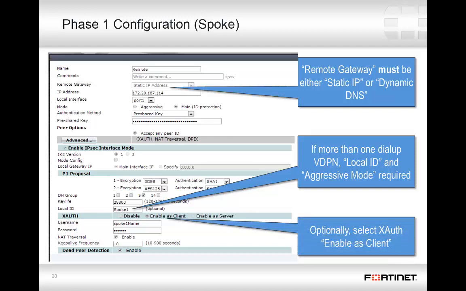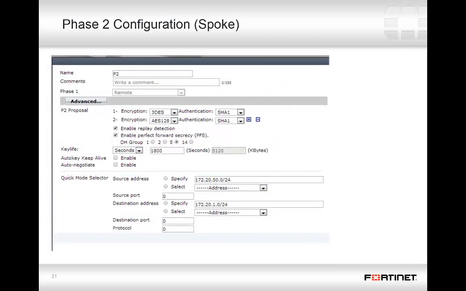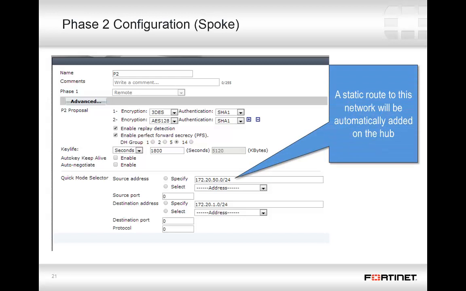If you enable XAuth on the hub, you must enable XAuth on the spoke too and configure the username and password. Finally, this is the spoke's phase 2. For the quick mode selectors, the source address must be the hub's internal network.